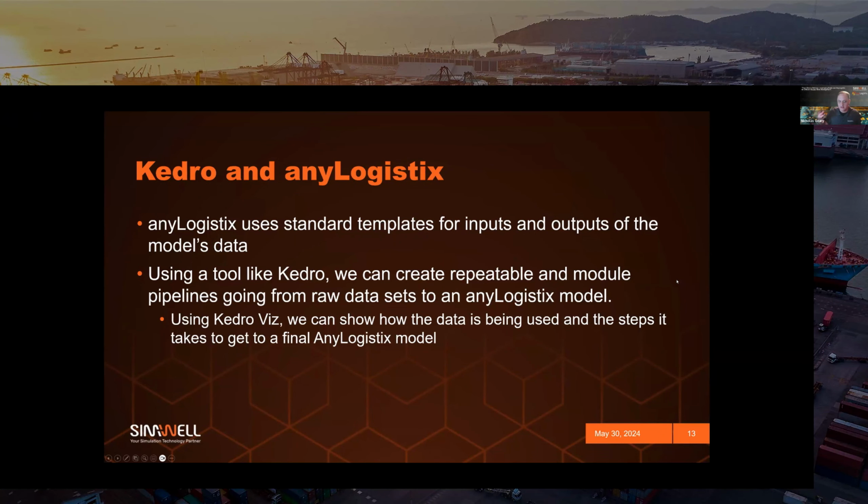So why use Kedro and anyLogistix? As everyone knows here, anyLogistix uses a standard template for inputs and outputs, and that is perfect for a solution like Kedro, where we can create repeatable and modular pipelines going from raw data all the way to that model. And one thing that we see at SimWell working with different clients is the value of Kedro Viz, being able to show all the different steps, how all the different data is manipulated, and where different data sets touch each other to get to that final anyLogistix model. We find that extremely valuable when it's about creating a repeatable, modular process.